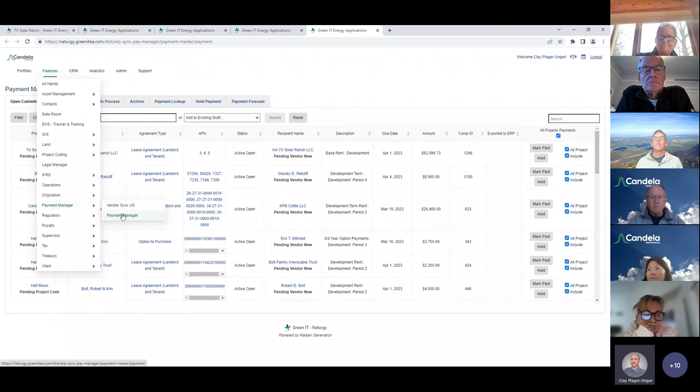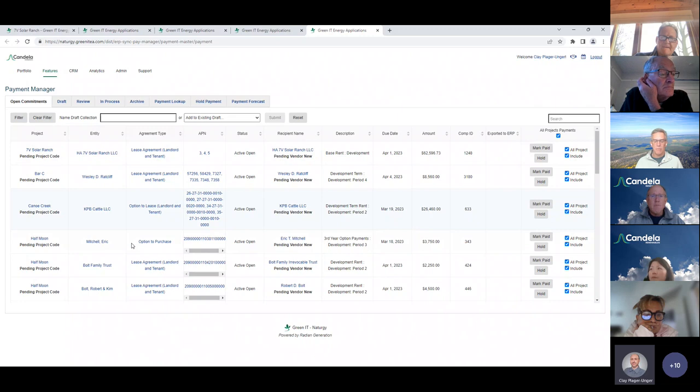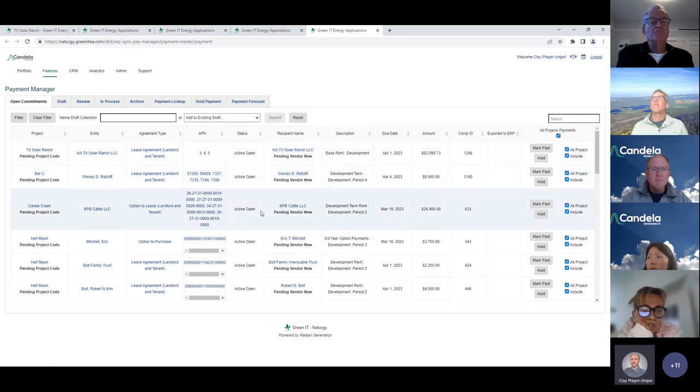So from Features, Payment Manager, we're dropped off here. This interface is specific for accounts payable, the users that are responsible for land agreement payments. So land agreement payments are a specific type or subset of compliance items. Within this interface, we only have visibility on land-based compliance items that have an associated payment that's greater than $0. So that's what we're looking at here.